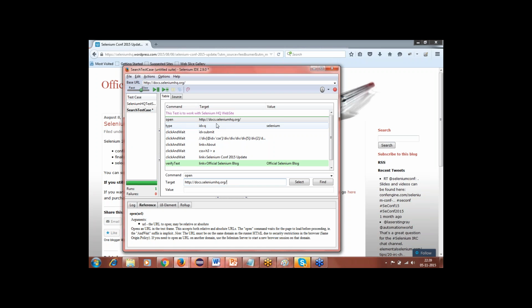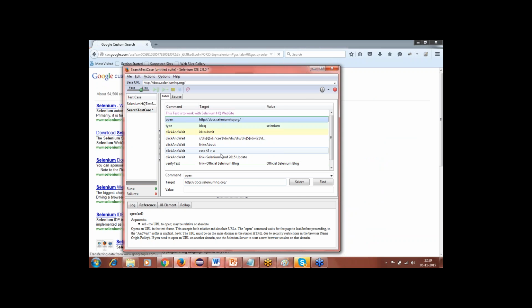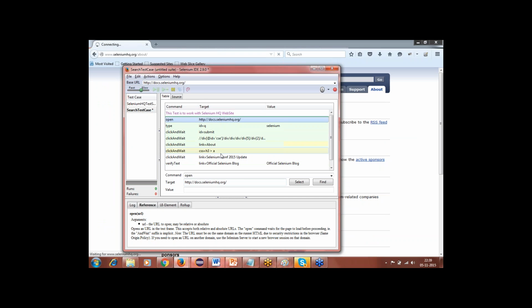Let me run this entire suite one more time and then we'll talk about a couple of new things. So either you give that slash and the base URL there, or you can directly give the URL in the command. Either of them is fine.